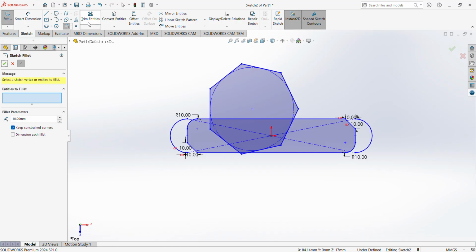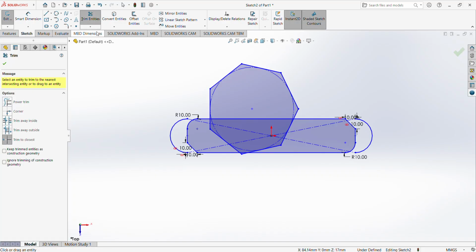The next is the trim entities. So trim entities now, preferably this is extend entities. You want to extend an entity like an object, you can go ahead. But trim entities is the one that you most likely have to use, because sometimes you have shapes that you do not exactly need in your drawing per se. So let's say you want to trim something off now. I prefer to use trim to closest, because if you use power trim, it may trim off more than you need. So I prefer to use trim to closest.